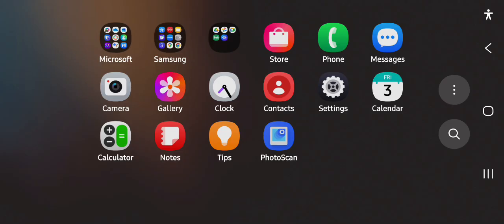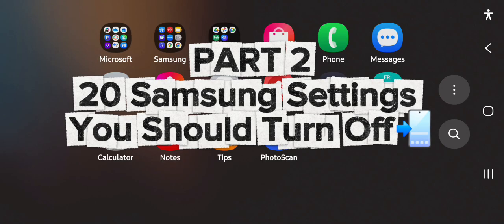So in today's tutorial, you'll be learning the remaining 10 Samsung settings you should turn off.